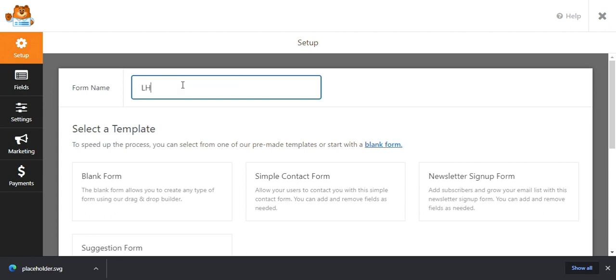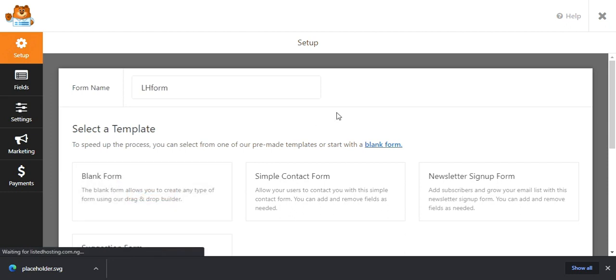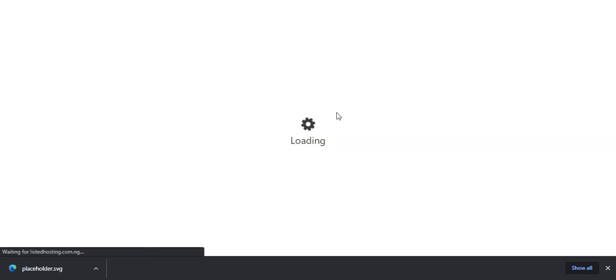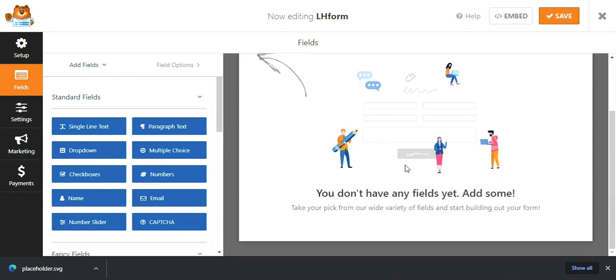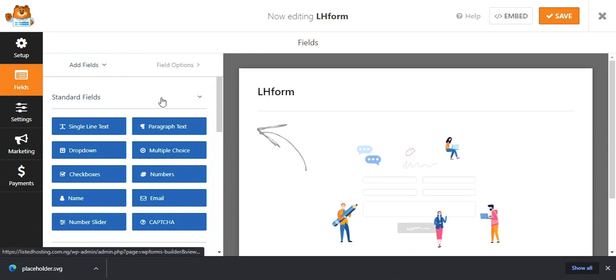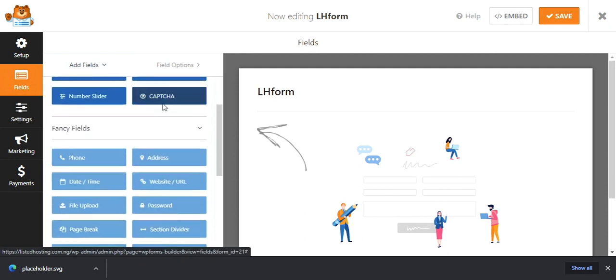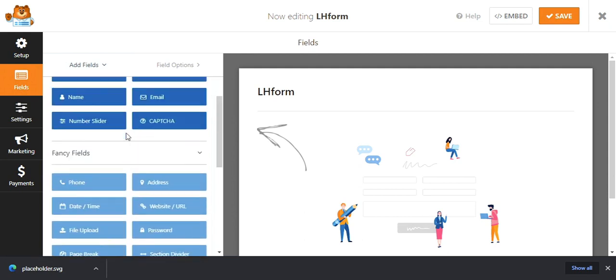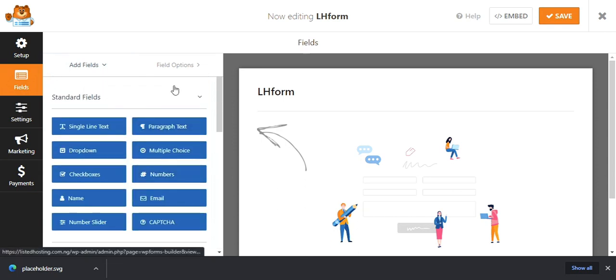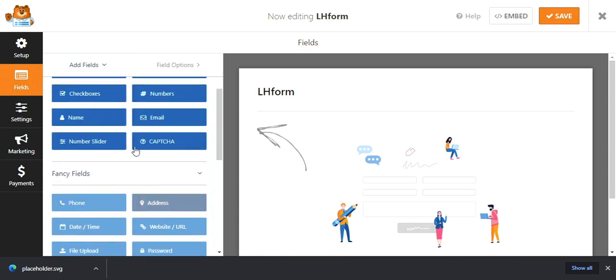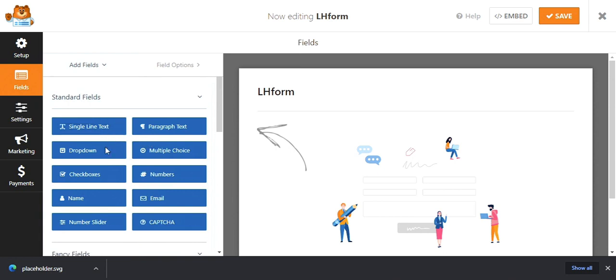I will call the name of the form LH Form. I will select blank. Once that is done, it will load the form interface. So you can see that we don't have any field here. There are some basic fields that you can use as a free user, and we have other fields that are only available to you when you are a pro user. The basic free tools are very useful and can be used on major websites without the need of all the pro functionality that is available here. So let's get started quickly.